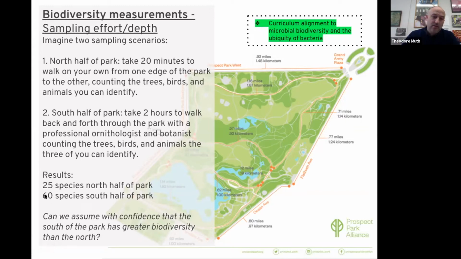And so, would it be safe to say that the biodiversity in the south half of the park is greater than the north half of the park? And the answer is no, because you actually spent more time and you went with better information or better expertise when you were looking at the south half of the park. And so you were able to identify more species.